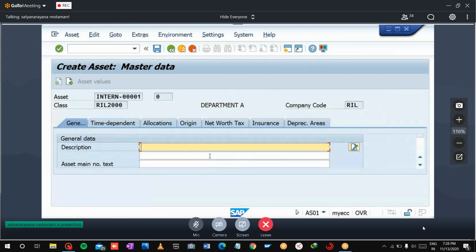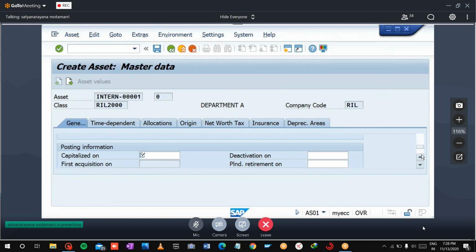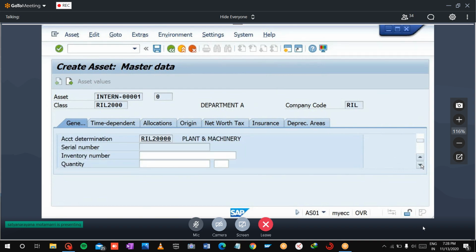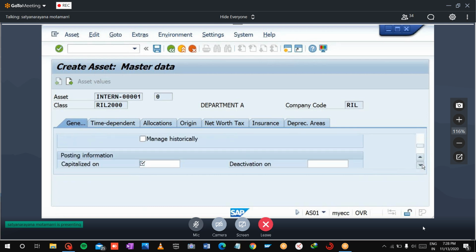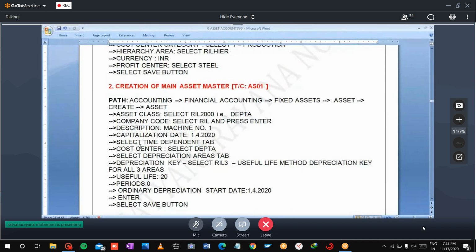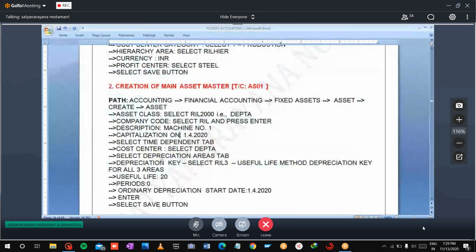Capitalization date 1/4/2020, the date of capitalization. I told you when you create the asset master, there is a field called capitalized on. The same way you can see here, you can give the quantity, you can give the inventory number. So like this, you can give the description. Capitalized on 1/4/2020. Select the time dependent tab.